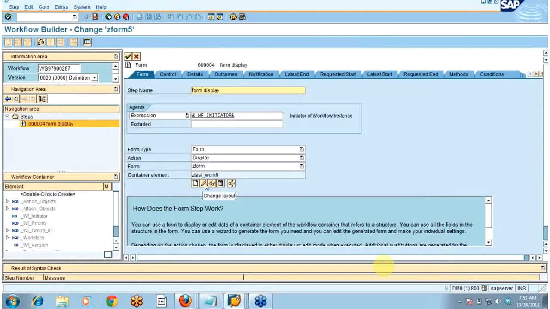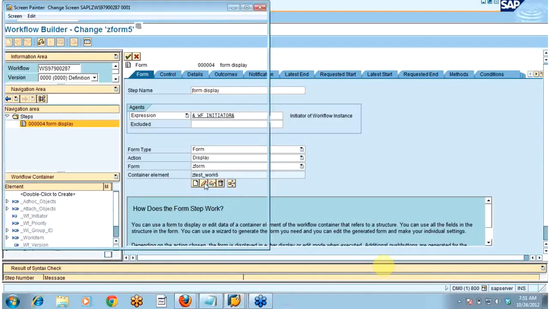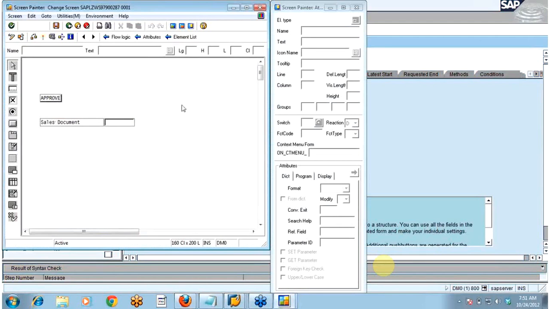We can write any logic. We can call a function module. We can call a business object method. We can call the transaction. So what will happen if you call the transaction? That particular transaction will open. Do you want me to show you? I can show you. Yeah, just call VA01 or VA03, or MM03. Okay, I'm doing it. Let me show you.